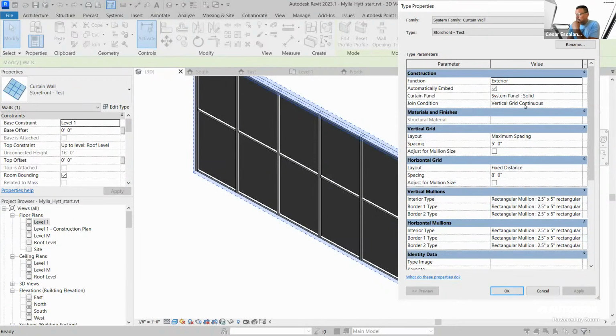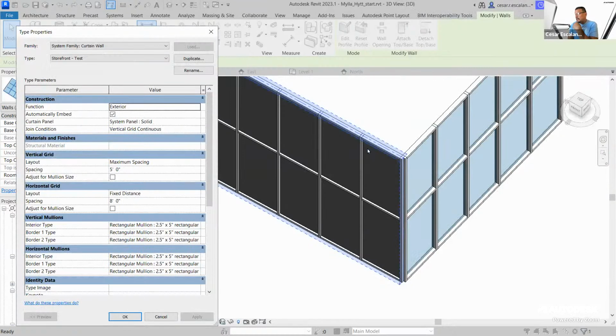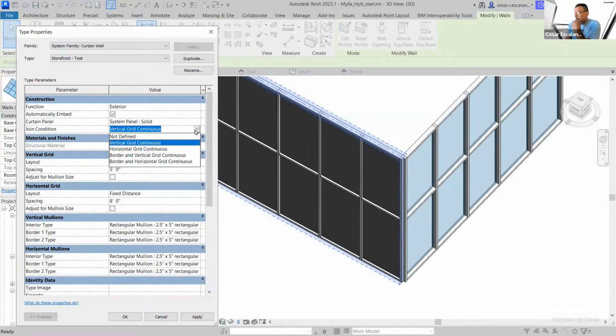By properties, the join condition. This is the relationship of the connection between the vertical and the horizontal mullions. For example, if you notice in this example, the vertical mullions have predominance over the horizontal ones. So the vertical ones are the ones that are continuous. But you can swap this. You can change the join condition and make it horizontal grid condition.